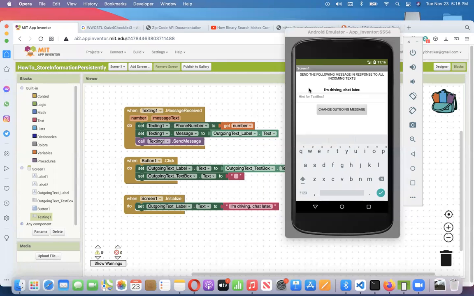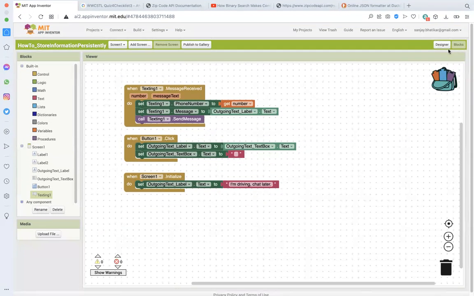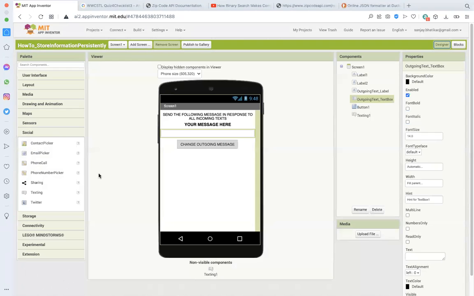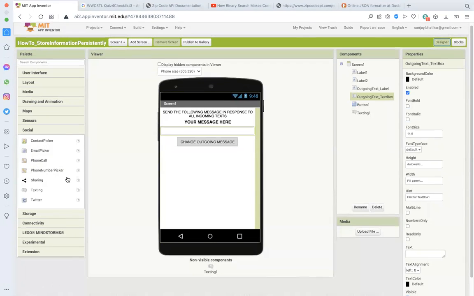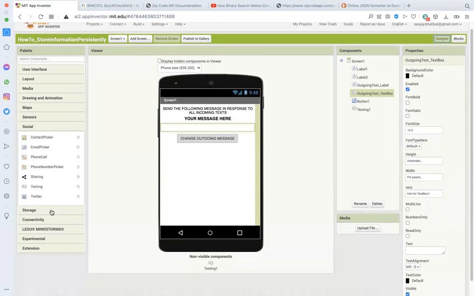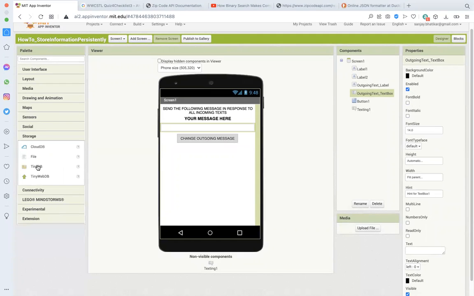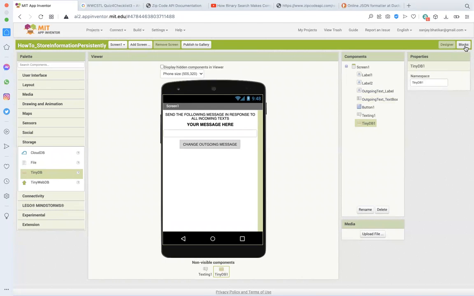And by now we know that's what we use a database for, right? To remember things beyond just a session in which we use the app. So that is a part that we're going to add using the TinyDB component. This is the last practice problem for today. So where do we find the TinyDB component? Go to storage, grab TinyDB, drag and drop it to the screen.